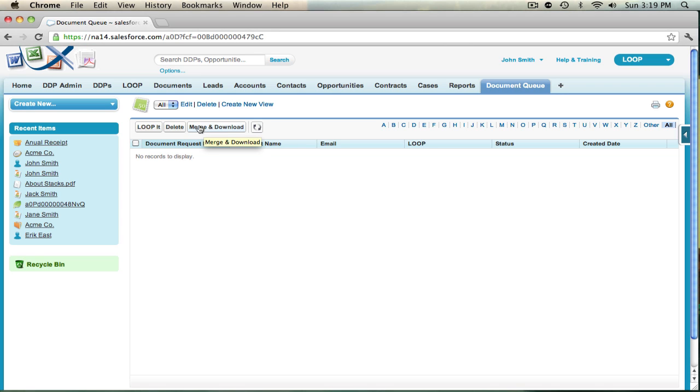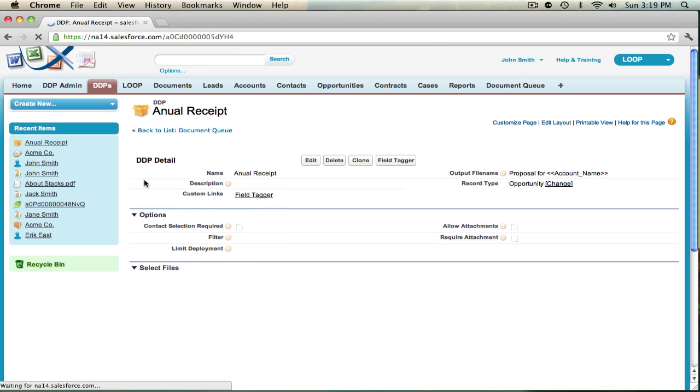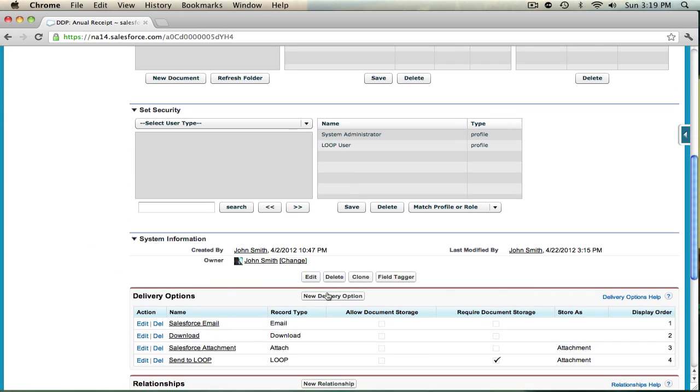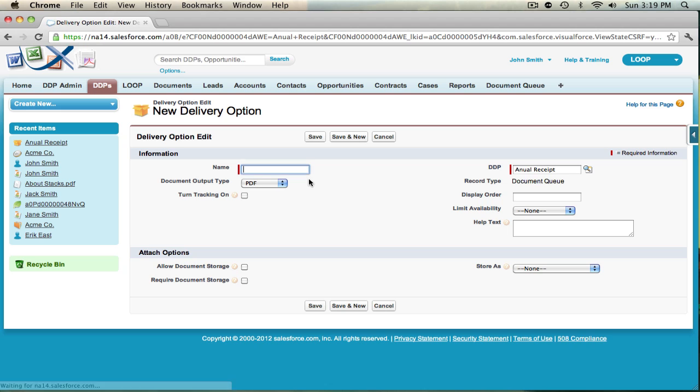To add the delivery option, navigate to the DDPs tab. Select the DDP record and choose the New Delivery Option button on the related list for delivery options. The record type is going to be Document Queue. And once you're in the Edit page, go ahead and give the delivery option a name.